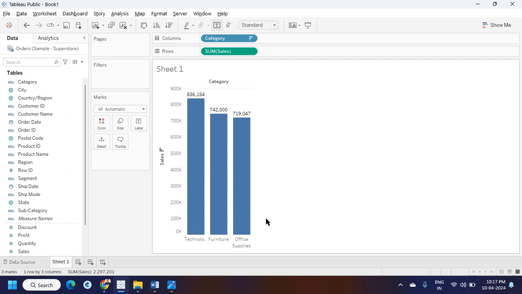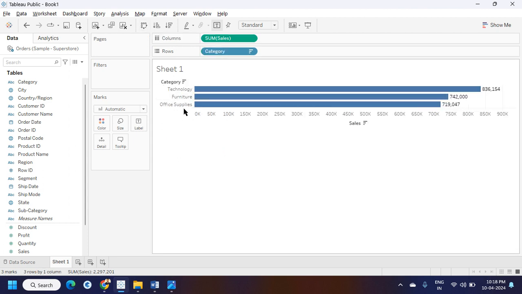And one more thing we can observe here is that the whole technology label is not presented over here. To come across this problem, we can swap the columns and rows to turn the vertical bars into horizontal. So here we have the swapping option of the rows and columns. If I just click over here, it will give the bars like this. So here I can clearly read technology, furniture and office supply.